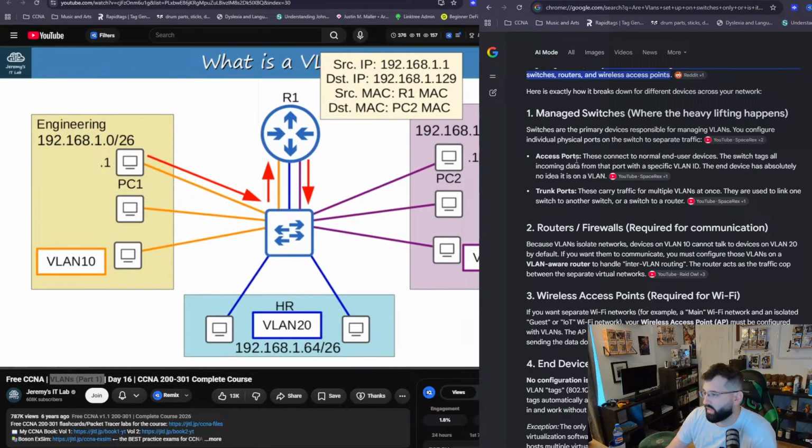So it's more of a switch thing. Trunk ports, I knew that. Access ports and trunk ports. These connect to normal end user devices. The switch tags all incoming data from the port with the specific VLAN ID. The end device has absolutely no idea it is on a VLAN. So it is just strictly switch. And that makes sense because that's basically what he just said.